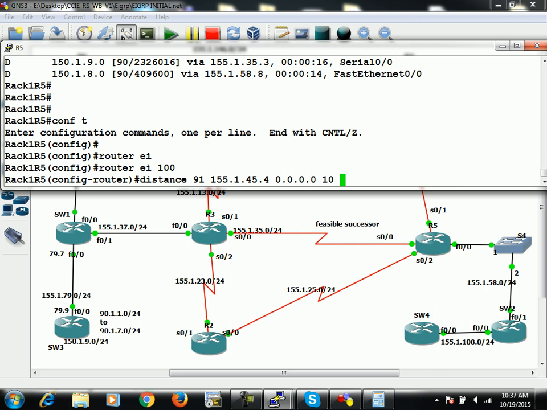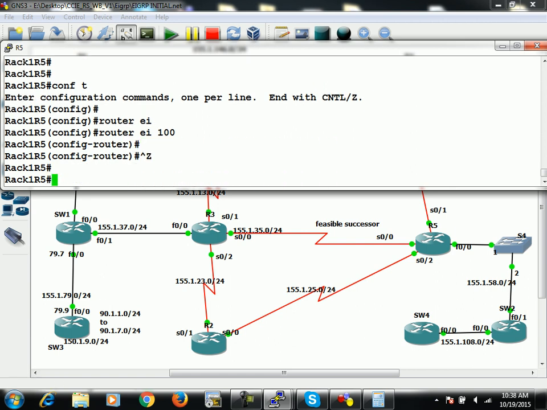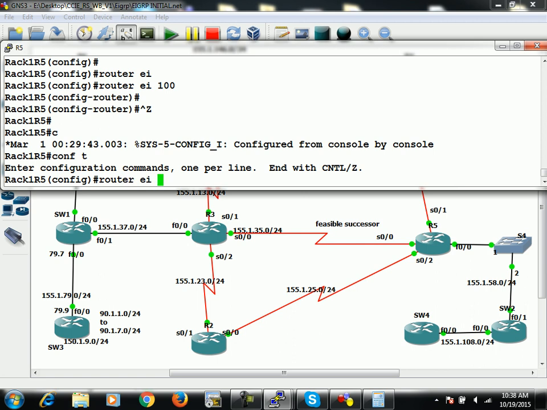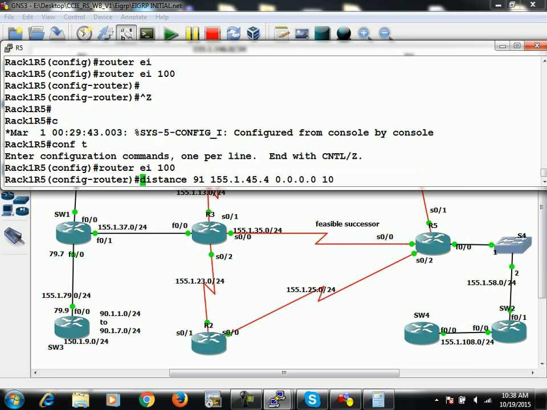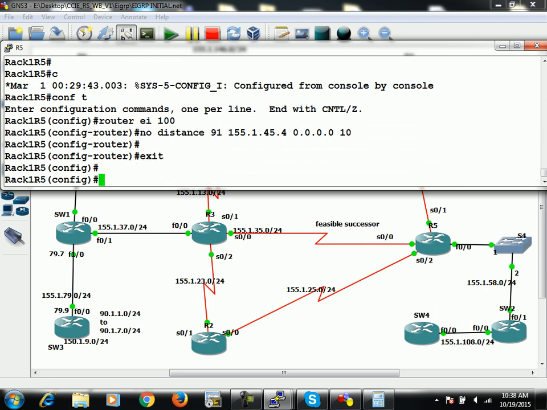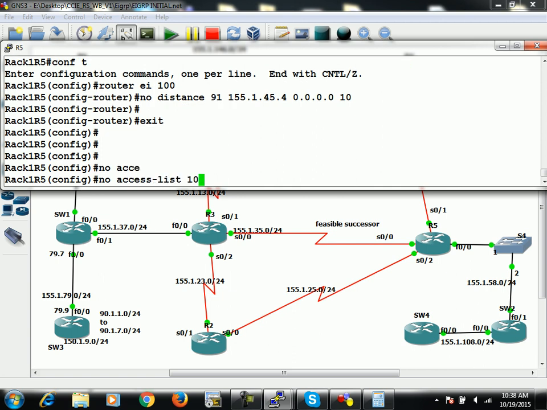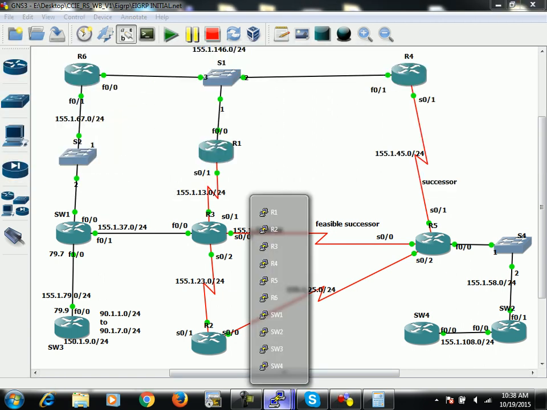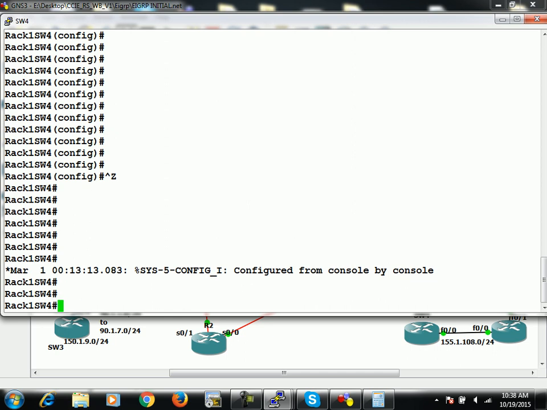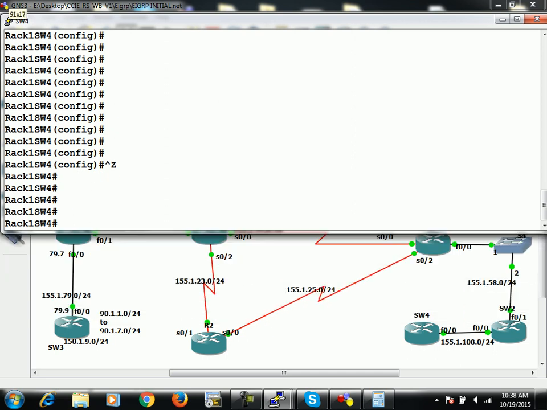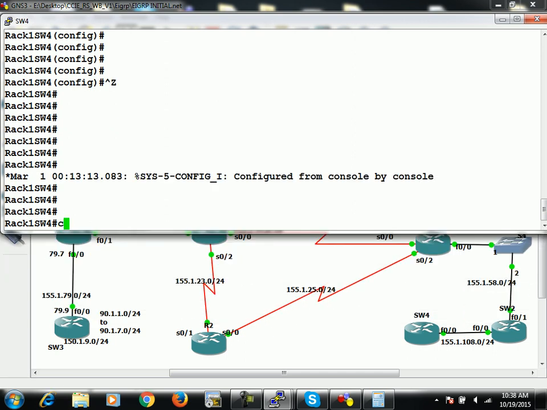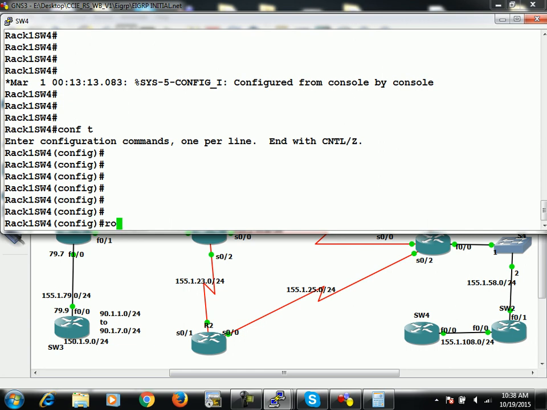Now if you wanted to filter it out from its routing table, you can also do that. First of all, let me remove it from here. I'm removing it completely from here, no access list 10. So let's move on to switch 4 now. Same as RIP, in EIGRP too we can perform route filtering with using AD value like this.